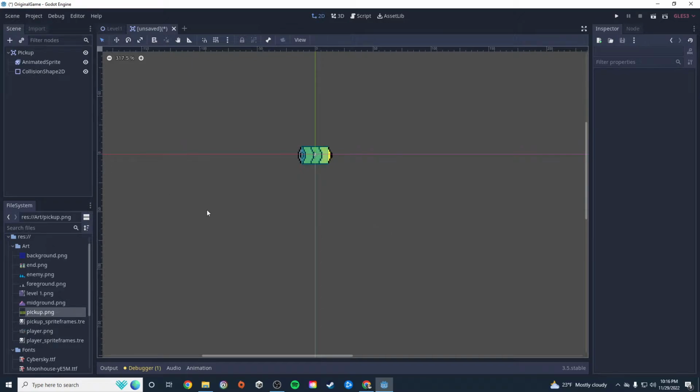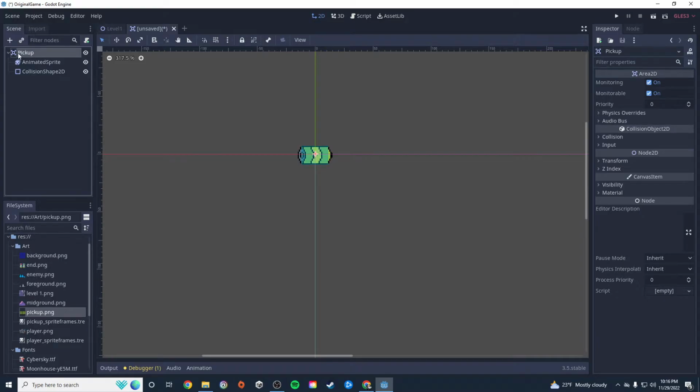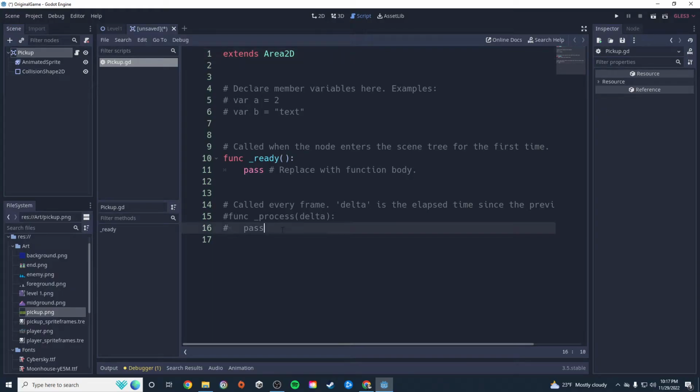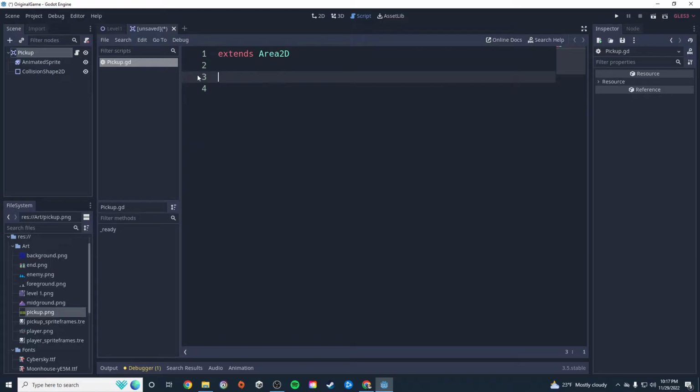Now the last thing we are going to need is a script, and that script is going to handle what happens to this thing whenever we bump into it. So I'm going to select my pickup object here and then click script. And we can keep it pickup.gd. That works for me. Let's go ahead and delete all of this stuff here.